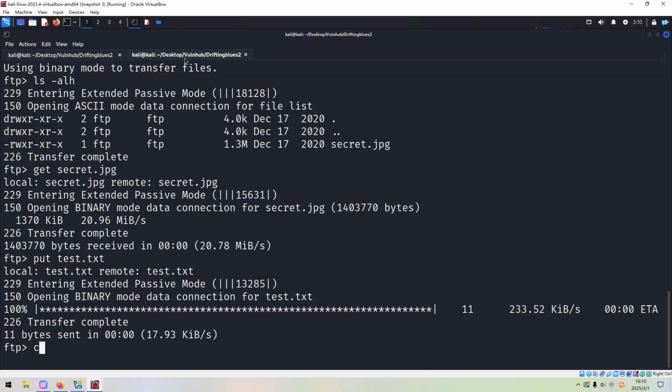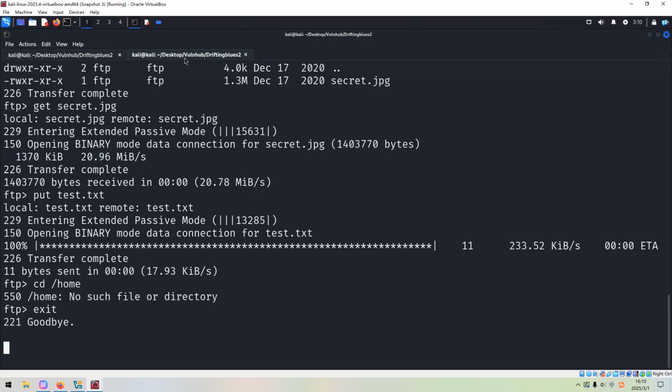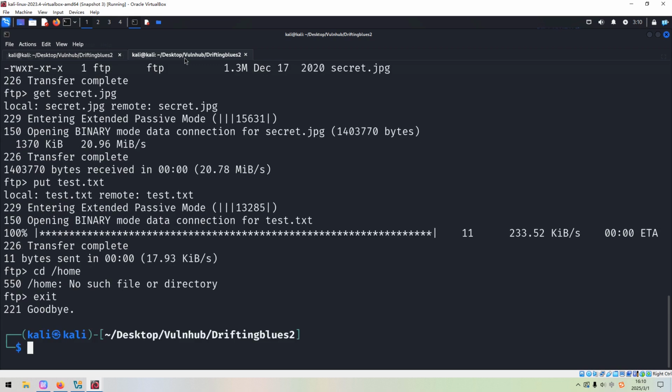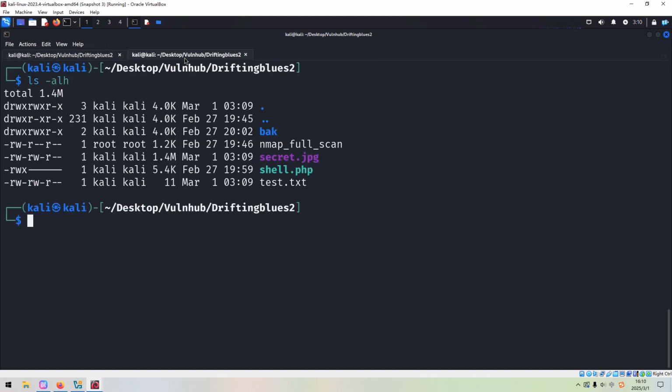Also, we need to check whether we have permission to change directories, for example, go to the home directory. However, we got a 550 error. So I think up to this point we have already completed FTP enumeration. Sorry, not yet. We need to analyze this picture, because the file name is secret. Maybe we need to see whether there is any kind of hidden message inside this picture, and we need to use different commands or utilities to do that.